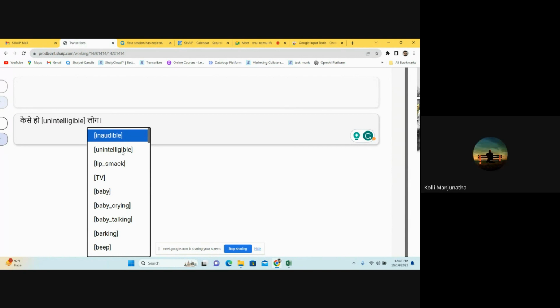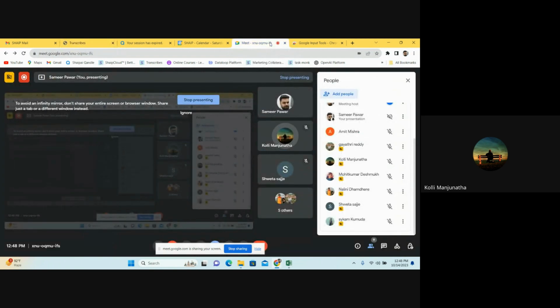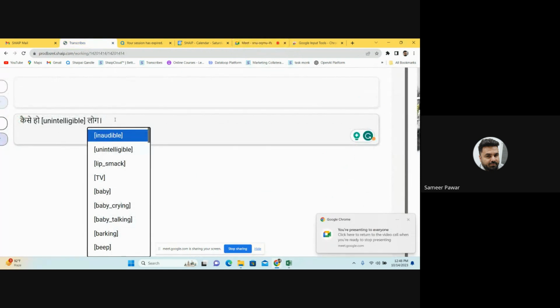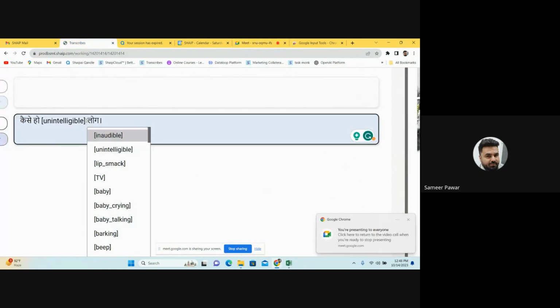So any background noise is there, we can use unintelligible. No, it's not background noise. For example, any kind of word or sentence which you are not able to understand what the speaker has said. Don't get confused with background noise. Sure, okay. Any question, any doubts, team? No. Okay. Now let's talk about the different types of tags that are available.